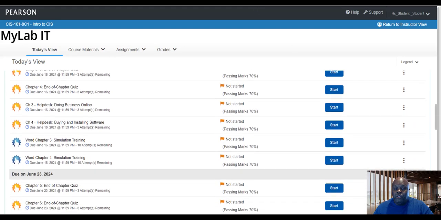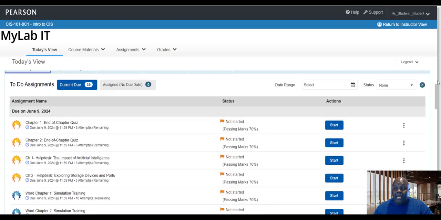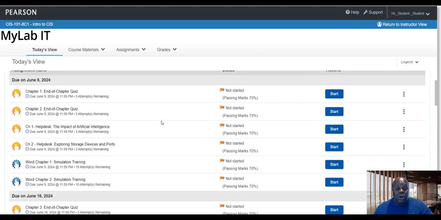So every week you will see this work outline, and all you have to do is click start and go into the work. Now, if you run into any problems, you already know I'm going to contact my professor. I'm not going to make excuses. I'm going to contact my professor immediately to make sure I get my work done. So that's it. That's all you have to do is start doing the work.